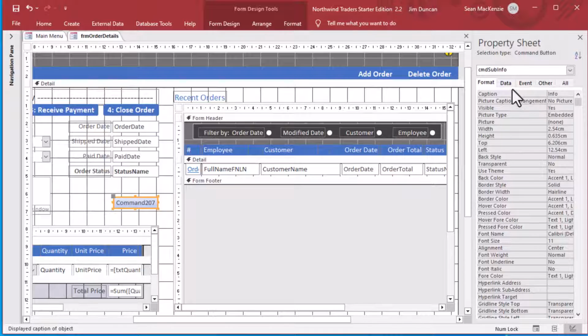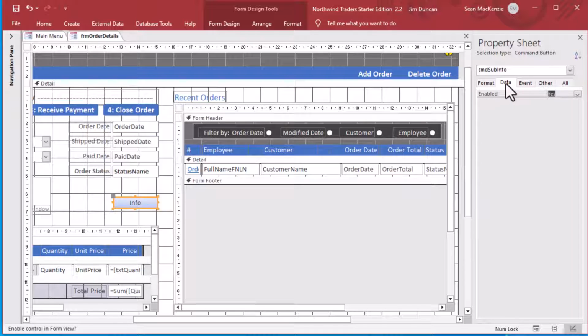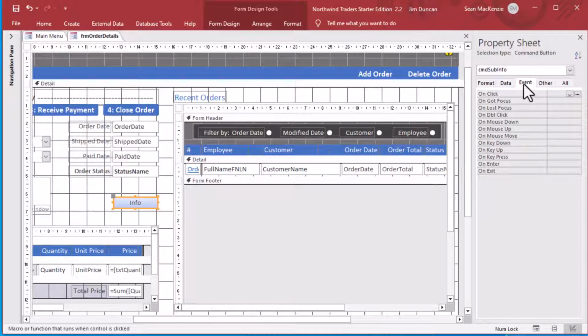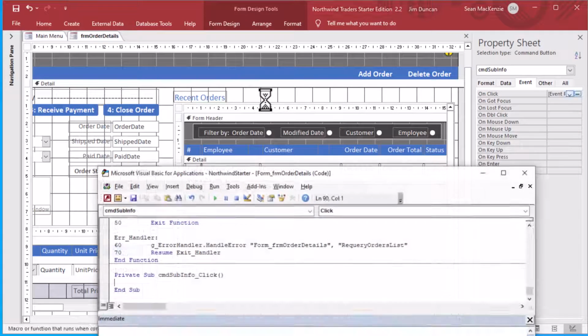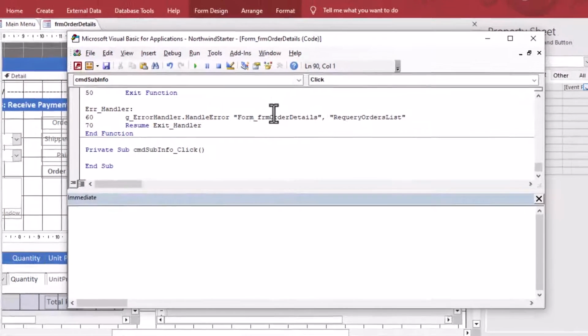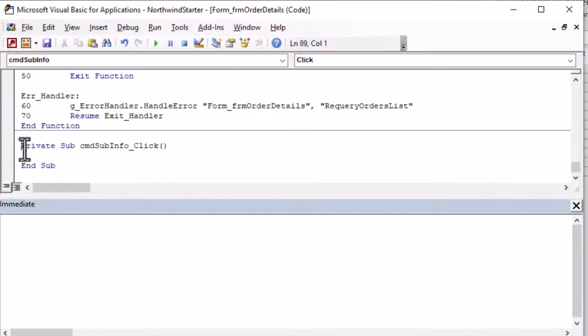So what we're going to do is we're going to demonstrate going into the subform that's opened already, and we're going to get some information from there. So we'll go to our event tab, we're going to click on the ellipsis, open that up, and then choose the code builder, and away we go.